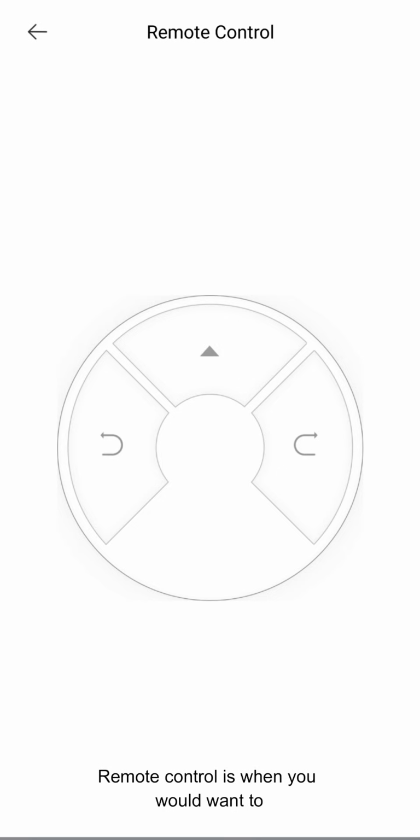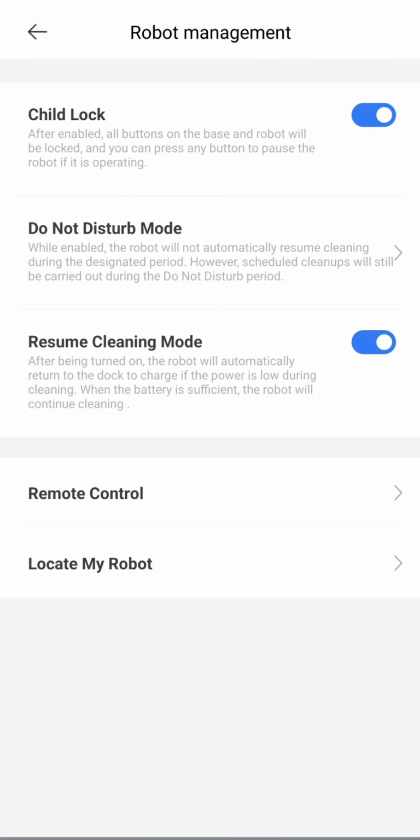Remote control is when you would want to control the robot's movement as per your requirement. It's like how you would use a remote control car or drone. You can take the robot to a particular spot and ask it to clean it. If you don't know where the robot is, you can always press this button. The robot will give a voice command through its speaker so that you are able to hear where it is.